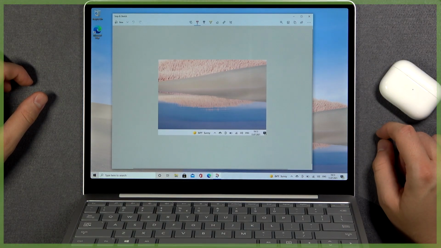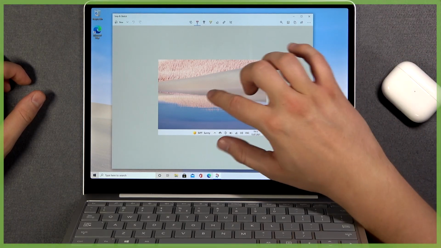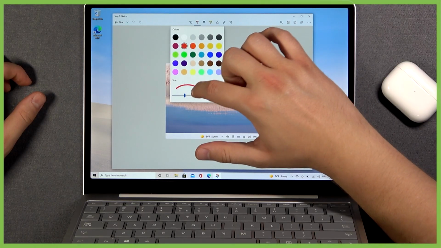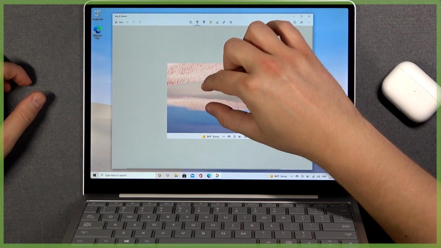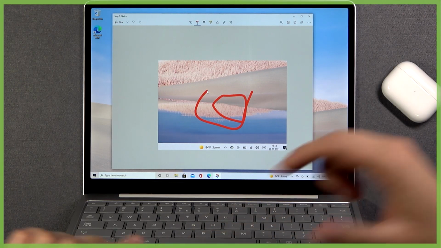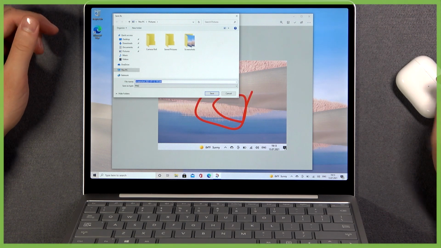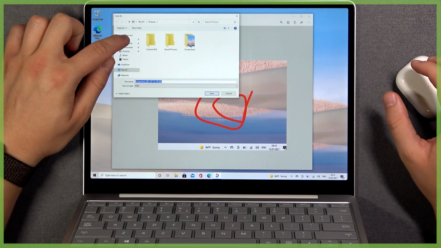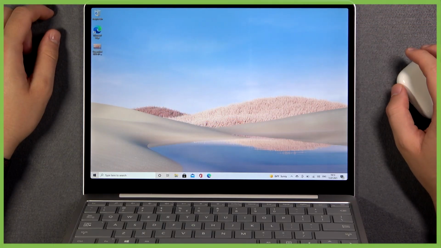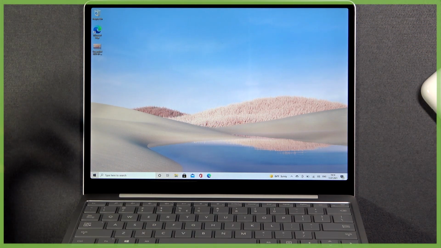When we click on it, we can also edit that screenshot. So for example, we can draw something here. And if you want to save that screenshot, you have to click here and then choose a location. For example, we can save it on the desktop, click save, and as you can see, here we got our screenshot.